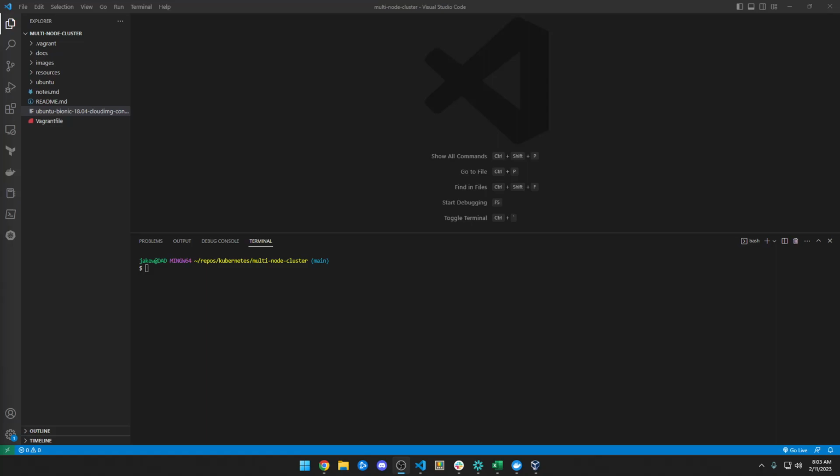Hey, what's up? It's Jake from Nimbus DevOps, and today I'm going to be building a multi-node cluster with Kubernetes using Vagrant to set up my nodes and the kubeadm tool from the Kubernetes documentation. So let's go ahead and get started.